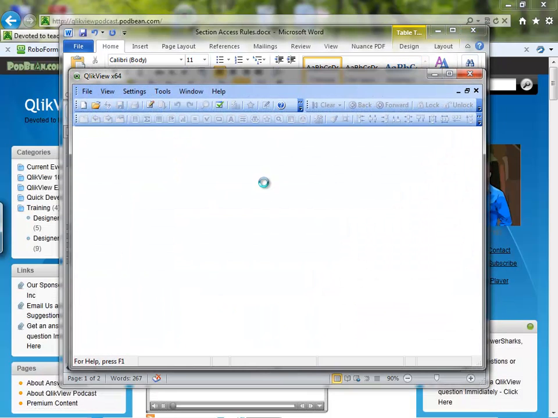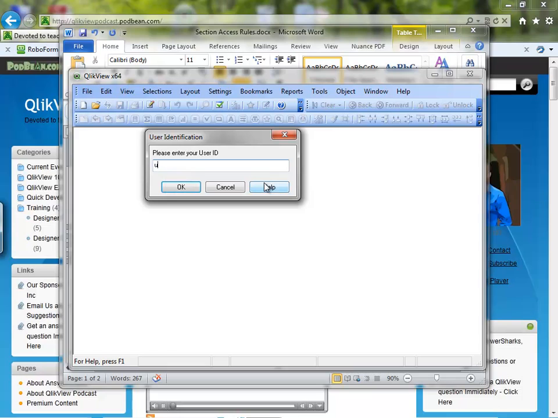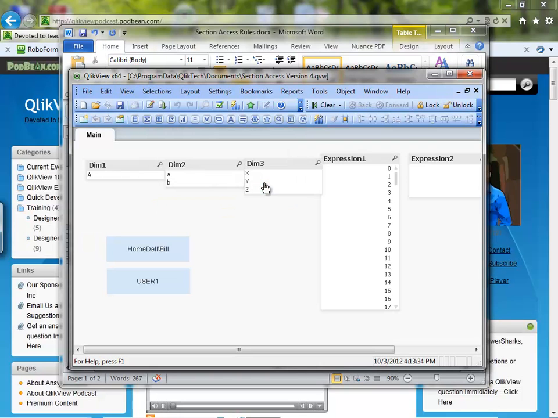Let's get on the list here. User one. And voila, user one can only see dimension one. And if you notice, you can't clear it, you can't do anything else. That's all they can see. The B's and C's are not even grayed out. And then all of the data that goes along with that is only being shown.